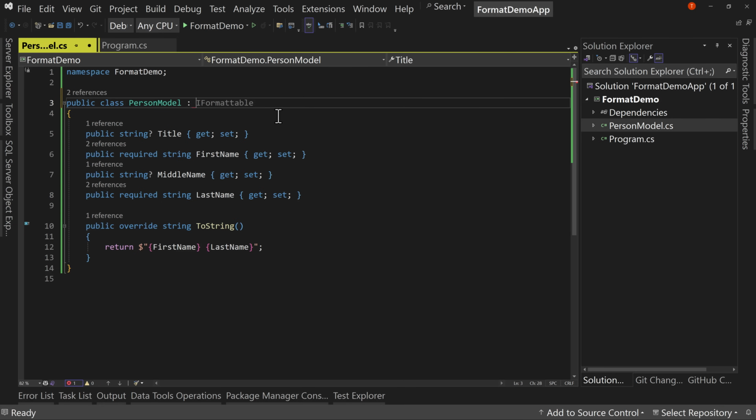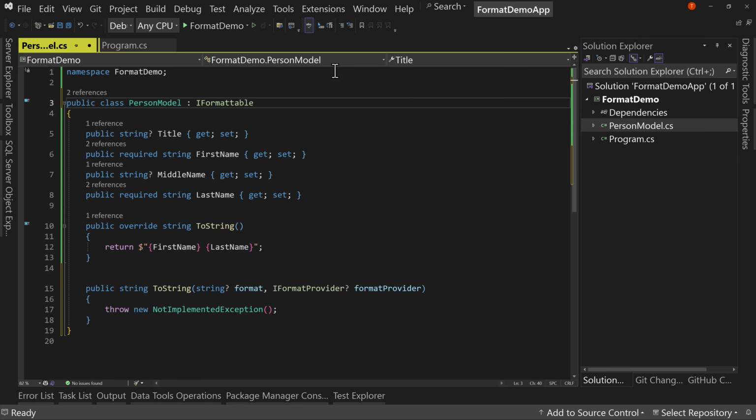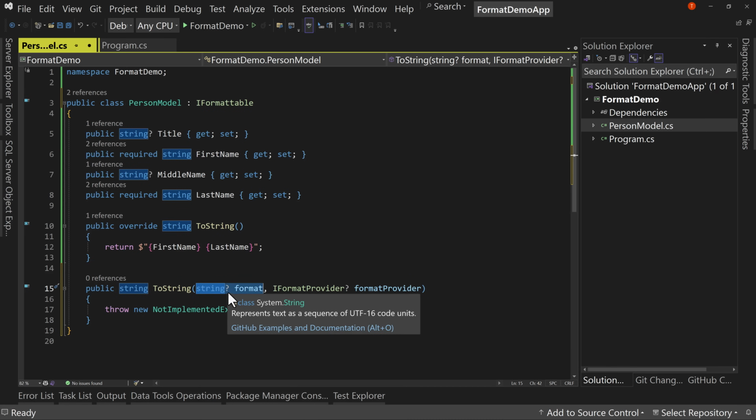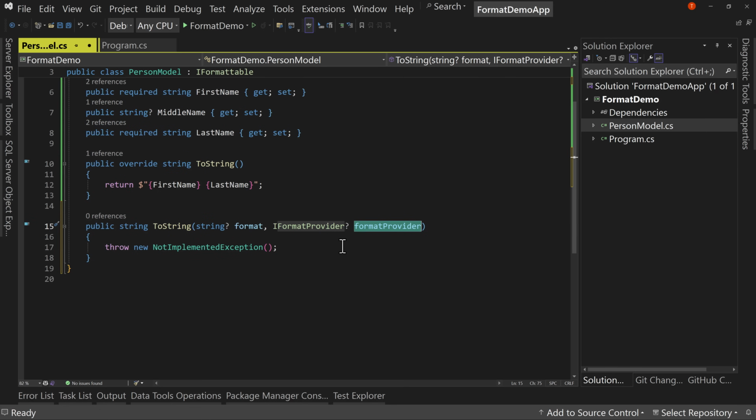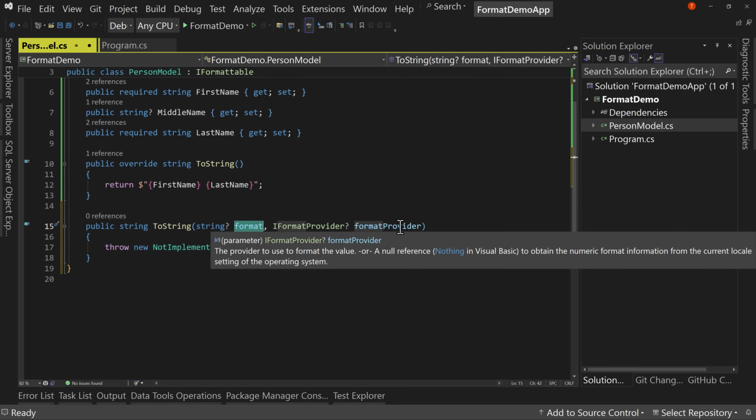So I can say IFormattable. And it says, hey, it's not implemented yet. Let's Ctrl+. to implement it. And it adds one method, the public string ToString method. But notice that it's an overload that takes in a nullable string called format and a nullable IFormatProvider called formatProvider.